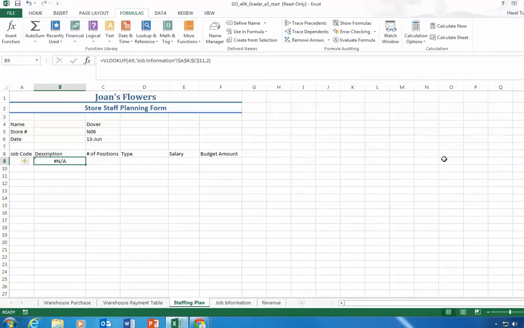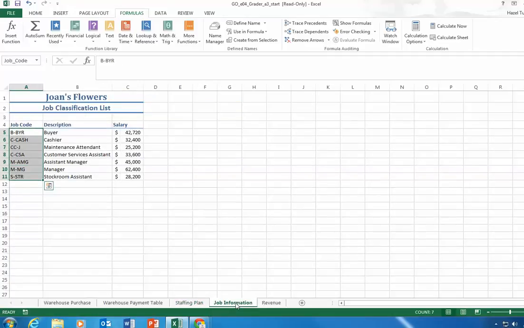So that's how you do the vertical lookup. So if I were to go and click on A9, and I'm just going to choose an item out of this list, and immediately it gives me underneath description the assistant manager. So I'm just going to show you also going back to the job information, so you're able to see this is the table I use. You see description here is my second column in the table, so that's why I use number 2.